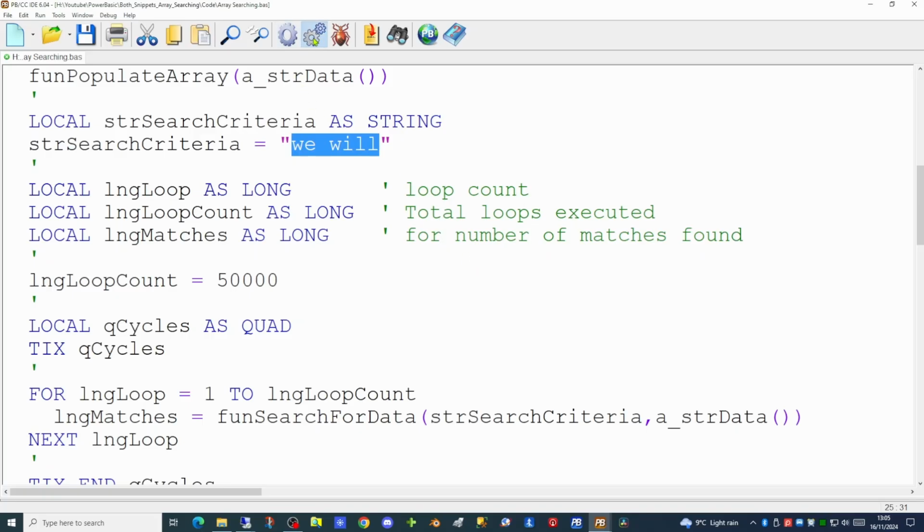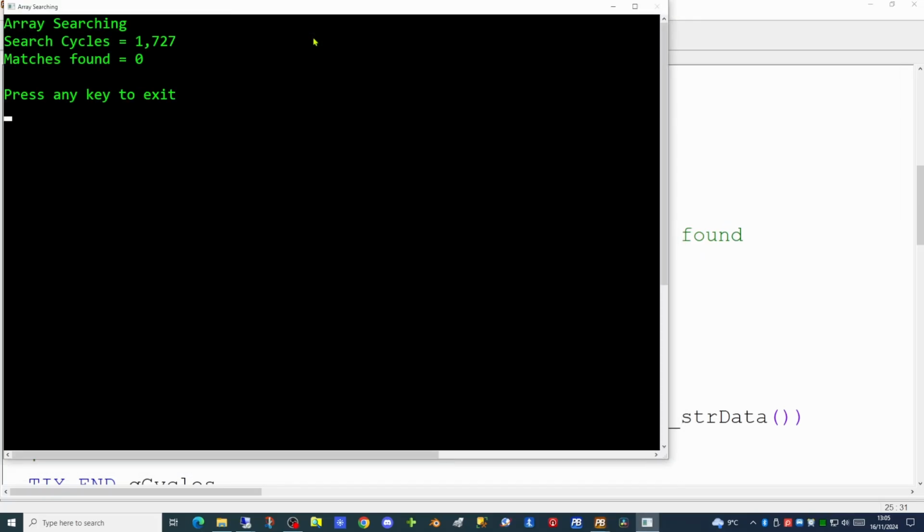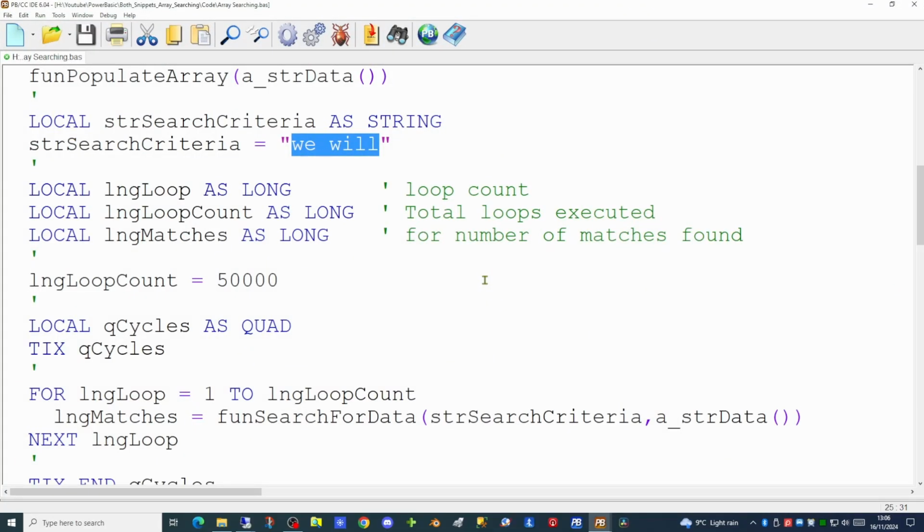So our search criteria at the moment are the words "we will." If we run our application now, we will see the number of matches found is 0, none at all. However, the search cycles are 1,727. So stepping through each element of the array took around 1,700 CPU cycles. So let's now search for something we know will exist in the array.